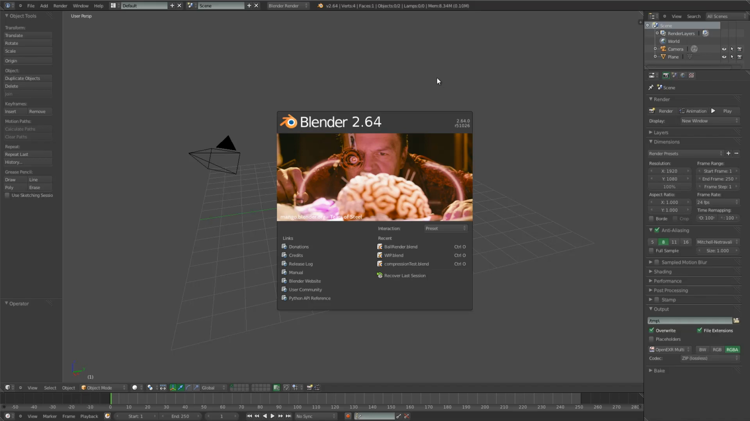Hello and welcome to this two-part series on the various image formats that Blender can export to, as well as exporting a high-quality video from an image sequence in Blender. In the first part, we're going to cover still image formats. In the second part, we're going to cover the video codecs as well as the audio codecs.